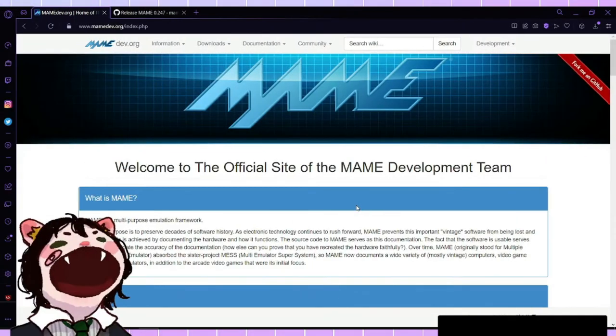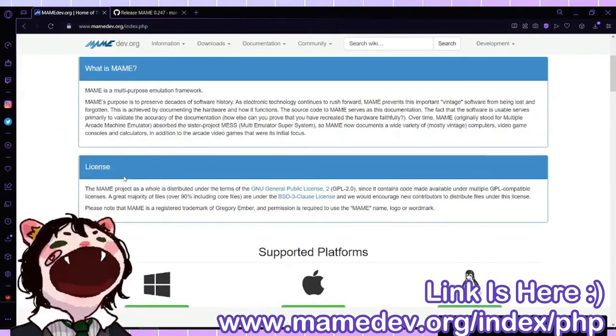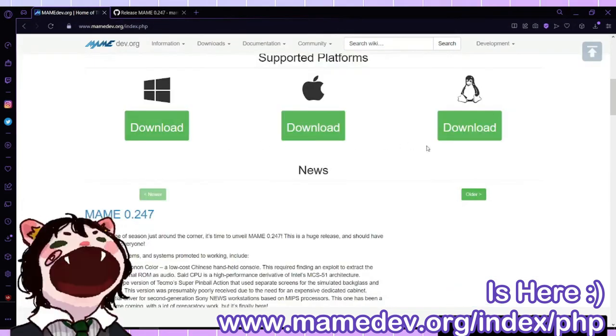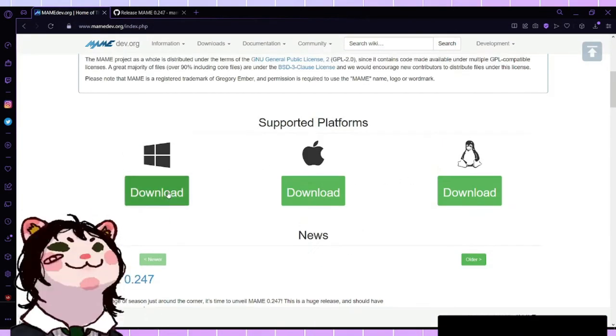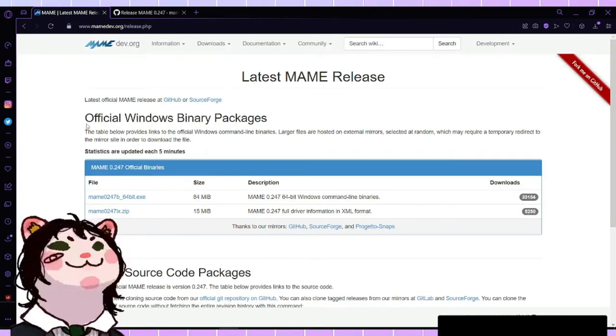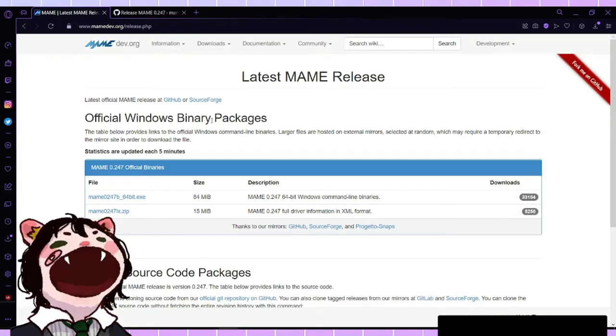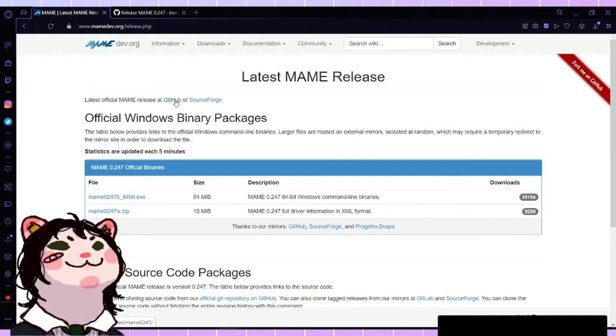So first, what you want to do is go to the MAME website, mamedev.org, and then you scroll down, click download on whichever operating system that you use. I go Windows. In order to get the actual MAME release, you want to click on either GitHub or SourceForge. I find that GitHub has the most recent release.